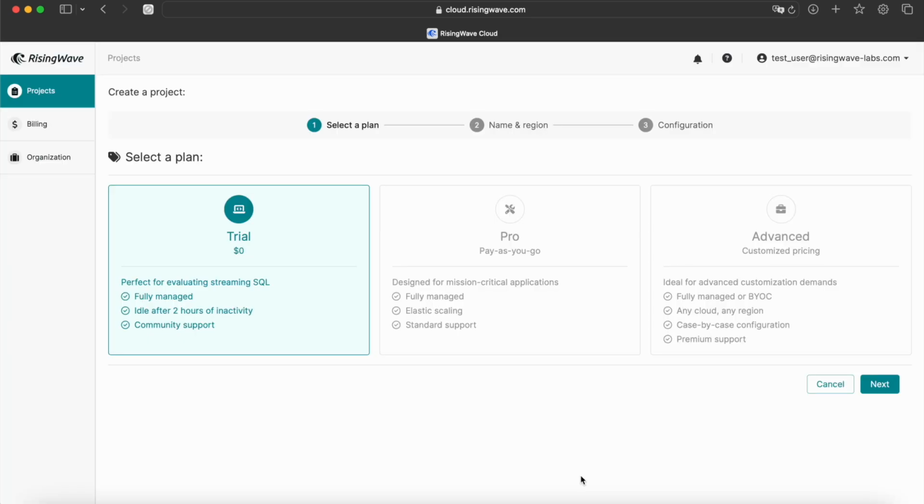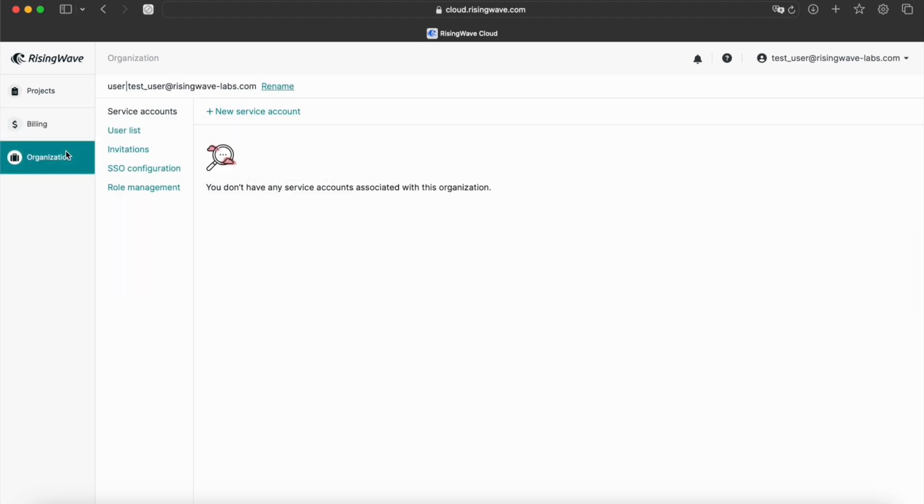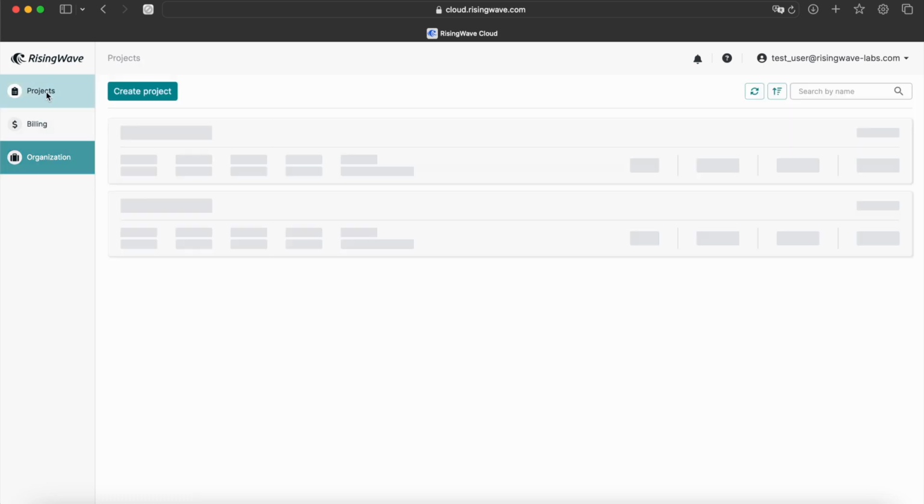After logging in, the RisingWave Cloud dashboard provides 3 tabs on the side to help us get started with RisingWave. Under Projects, we can create and manage projects, which provide the necessary resources for creating databases and streaming pipelines. Under Billing, we can track and manage any payments. Finally, under Organization, we can manage all database resources, such as user accounts, clusters, database objects, and more.